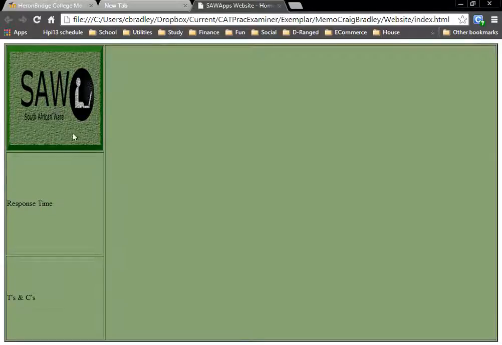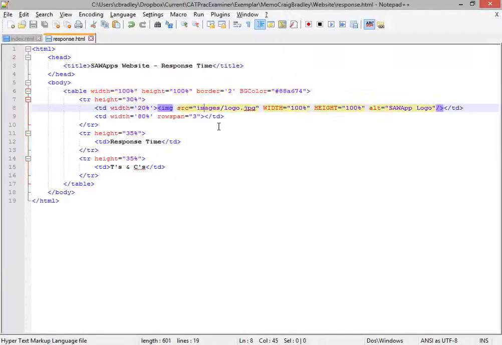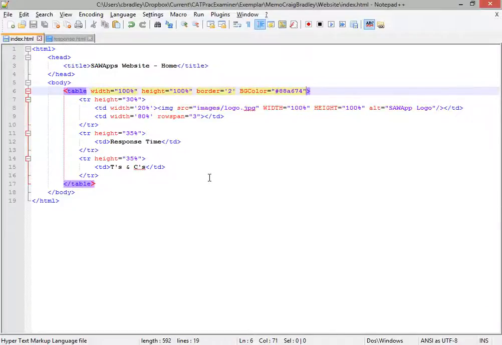And the heights and widths seem to change. Okay, now the next thing that we've got here is question 3. It says only in index.html, so we're moving across to this file. Questions 3 and 4 will be answered in index.html. Link the response time found in the second row, first column to response.html.